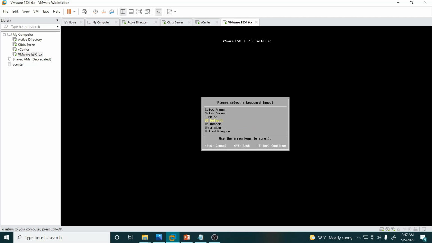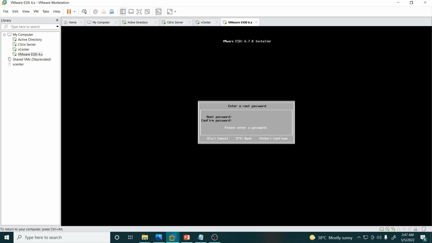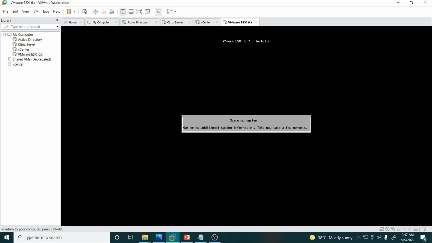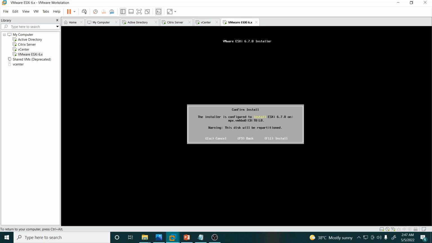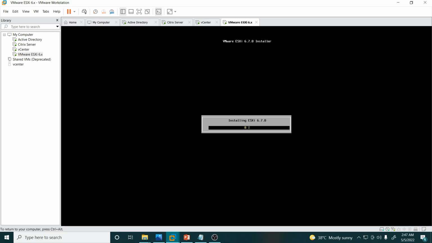Enter to continue. US Default, and you need to put the password. Enter to continue. The installer is configured to install ESXi 6.7 on the virtual disk, which is mentioned here. That is the location. F11 to install. Press F11, so it will install. Now it is installing.